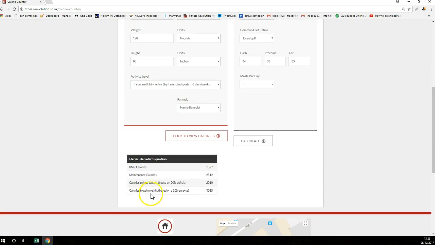Now if I scroll down, it's going to give me some numbers. Okay, so the first one it's going to give me is BMR, basal metabolic rate. So this is basically just how many calories my body needs just to live and to function and stuff. Okay. The next one is maintenance calories. So if we factor in my exercise and all of that sort of stuff, I need about 2,512 just to maintain my current weight. And if I'm looking to lose body fat, I need about 2,010. So that's based on a 20% deficit.